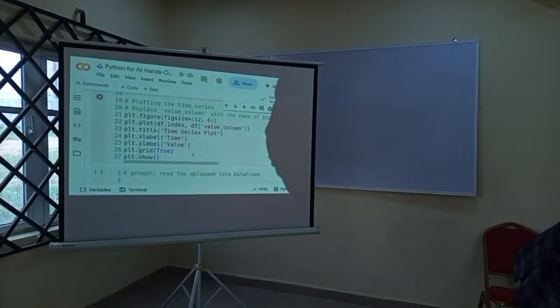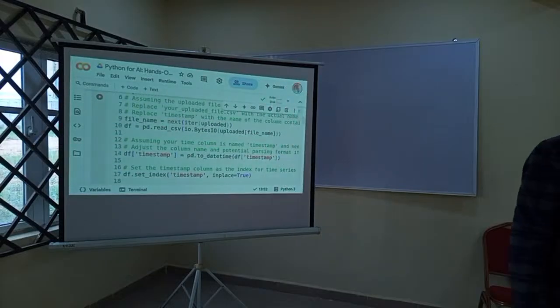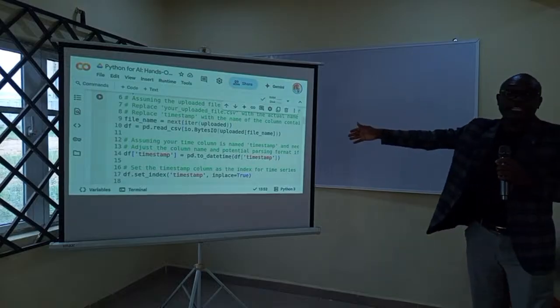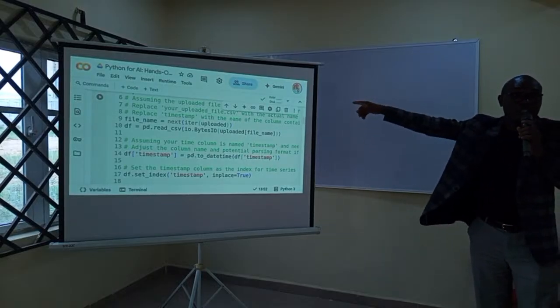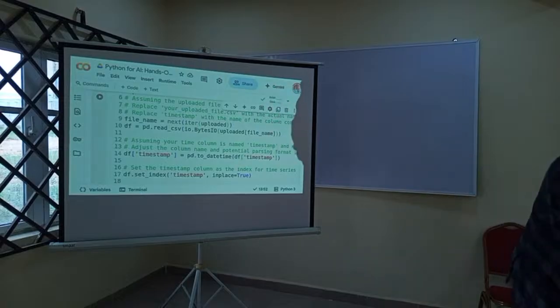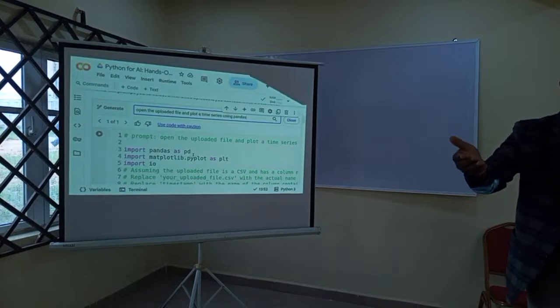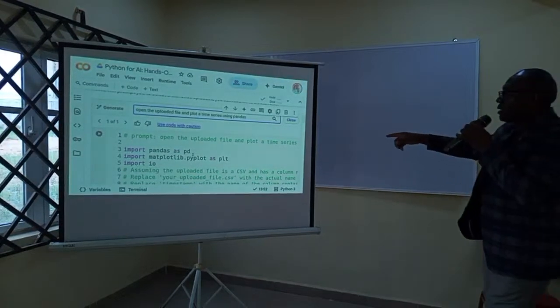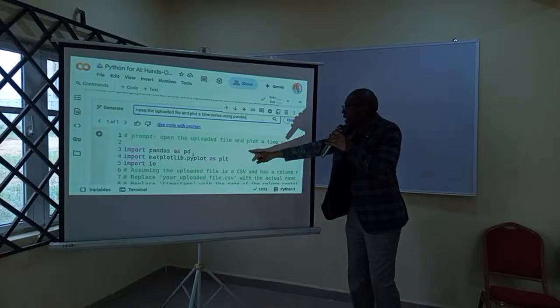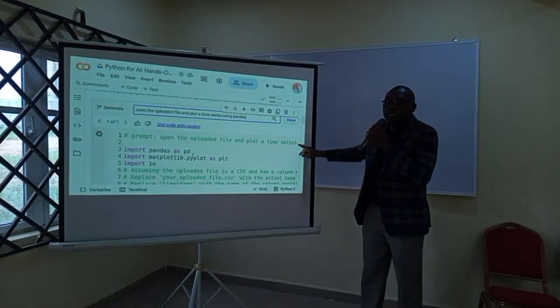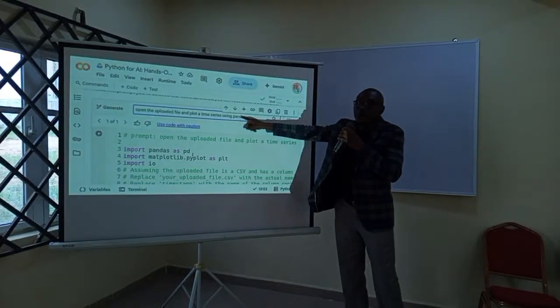Can you see this code that has just been generated? It was generated just now because of the instruction. Okay? And look at what it's saying. It said, this is the prompt. The prompt means what you requested. And what did I request? Open the uploaded file and plot a time series. Can you see what I label?